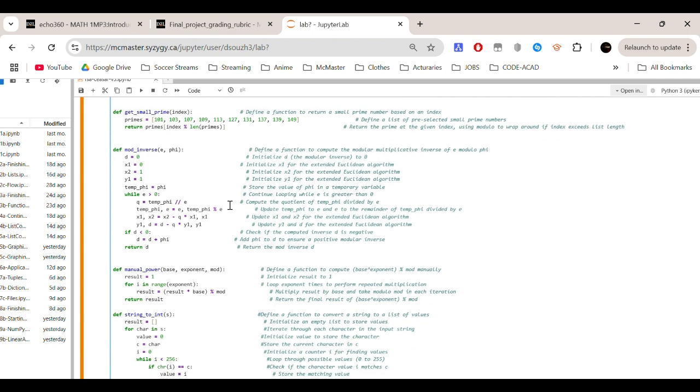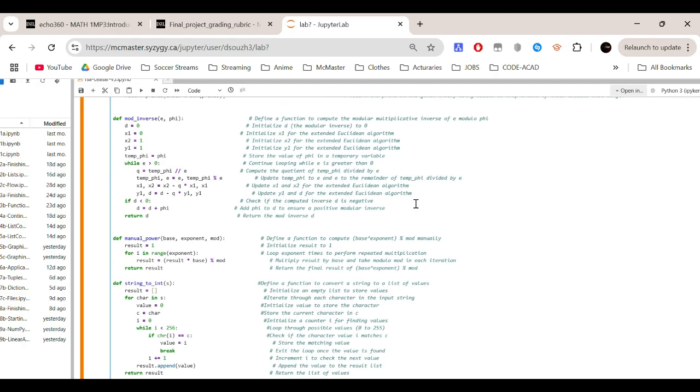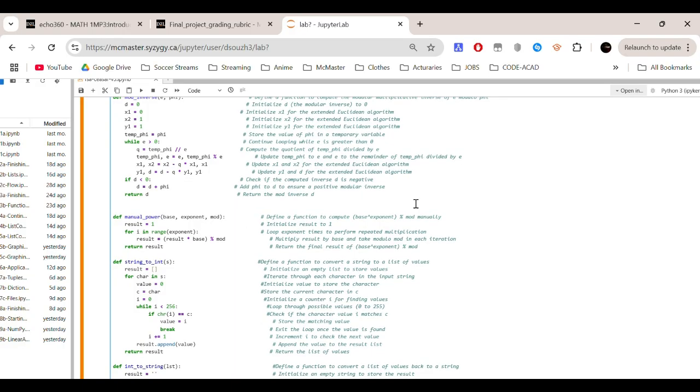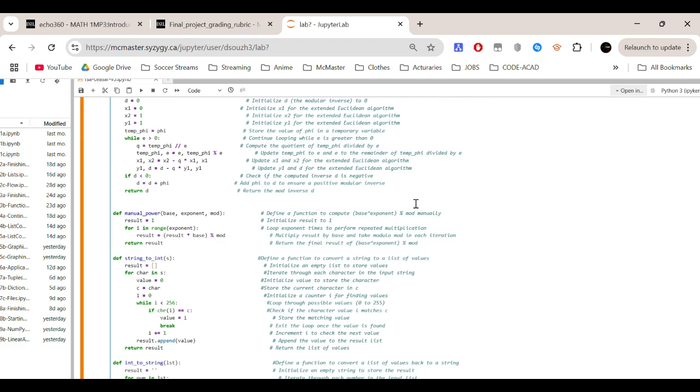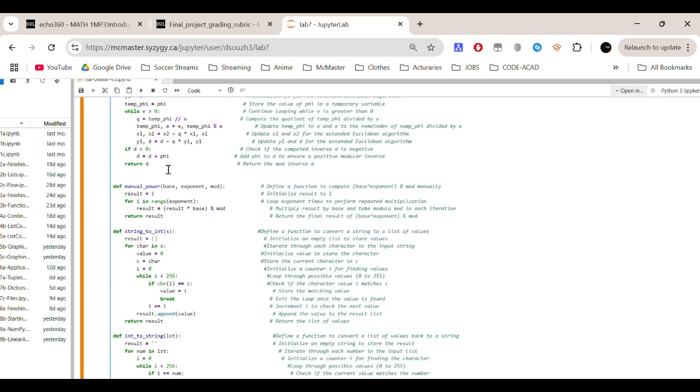For the extended Euclidean algorithm, you assign temp phi to phi. You store the value of phi in, like I said, the temporary variable. You continue looping while e is greater than 0. Compute the quotient of temp phi divided by e. You update temp phi to e, and e to the remainder of temp phi divided by e. You update x1, x2, y1, and d for the extended Euclidean algorithm. Check if the computed inverse d is negative. Add phi to d to ensure a positive modular inverse. Return the modular inverse d.